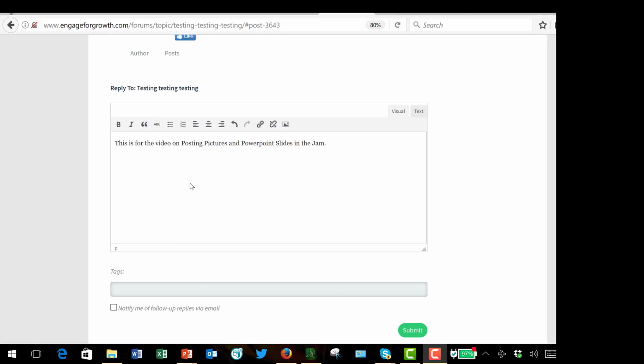So now I'm going to add some pictures to a post in the Jam. Here's a post that I've just created, and you can see that I've started putting some text in for this. So go to the place where I want to insert the picture and click this little icon here that allows you to upload an image or picture.